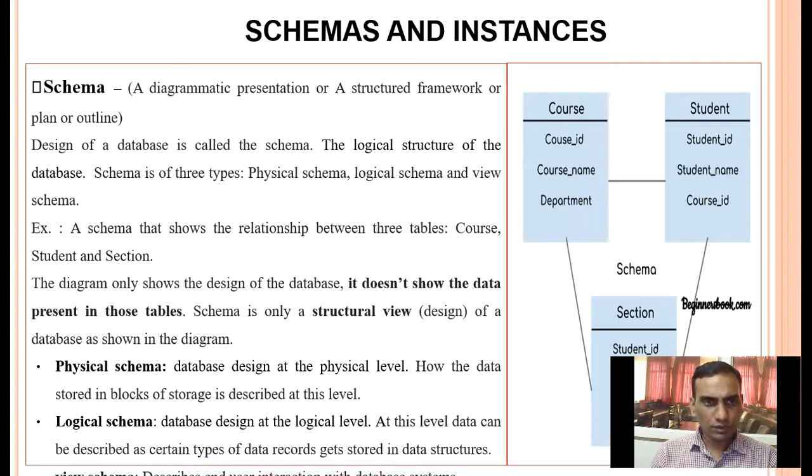Okay. So before creating your actual database by using the particular software at the physical level, this is called the schema. So actually it is a design of your database on paper. So this is called the schema. It is also called the logical structure of the database.